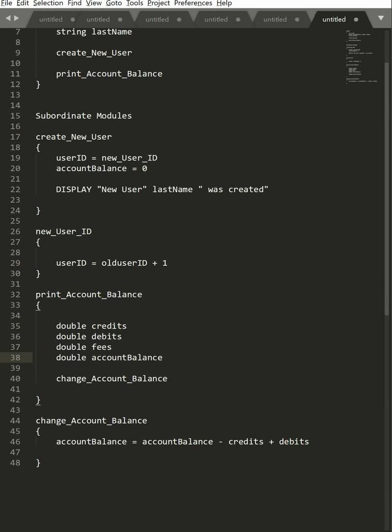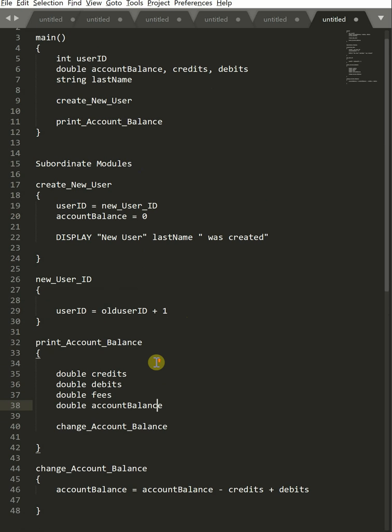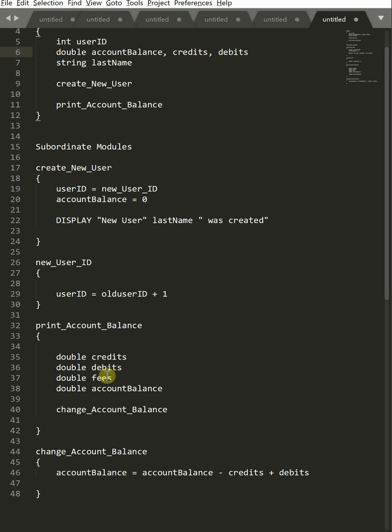So from our same example that we've been using, the new wrinkle here is inside of print account balance. We have declared 4 new variables: credits, debits, fees, and account balance. Now, I would suggest that probably as part of a bigger banking algorithm, we would have credits and debits here as part of our global variable list as well. But the problem is the name here, credits and debits, is going to be the same here as credits and debits, and they don't all of them refer to the same things.